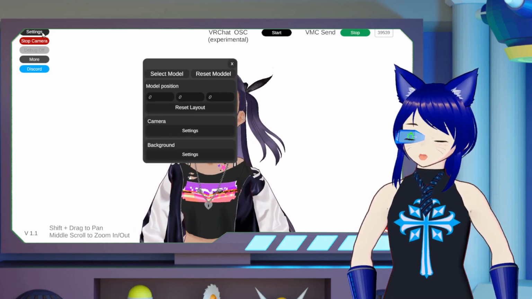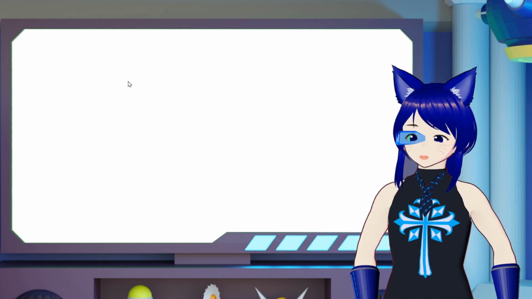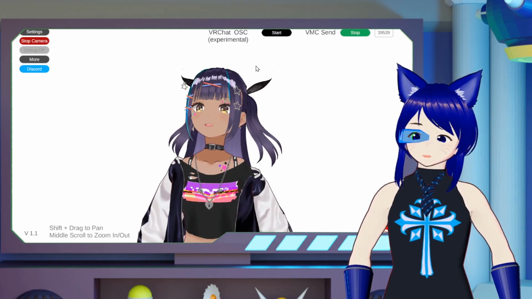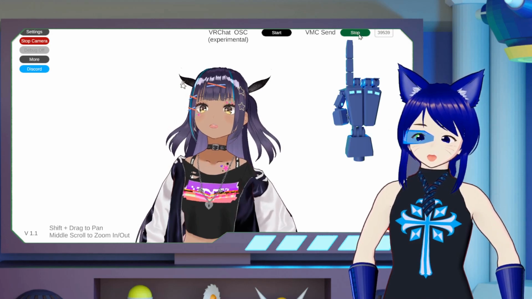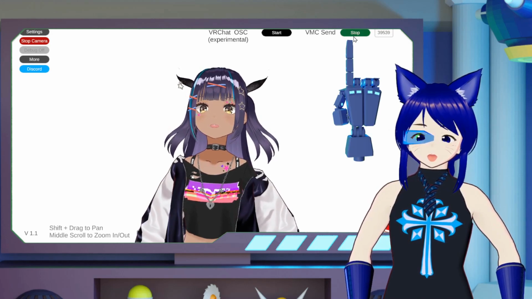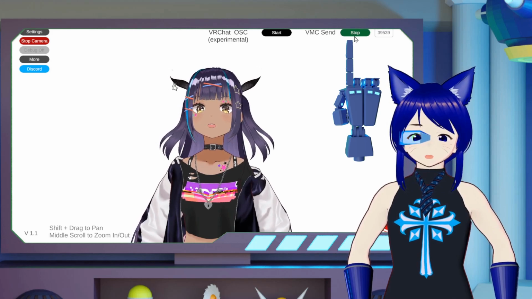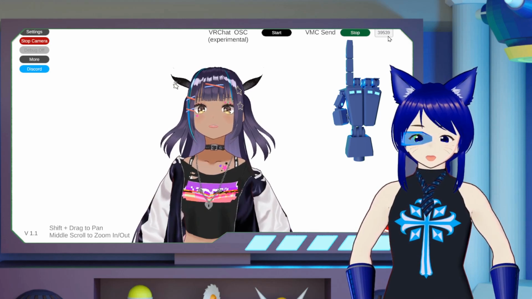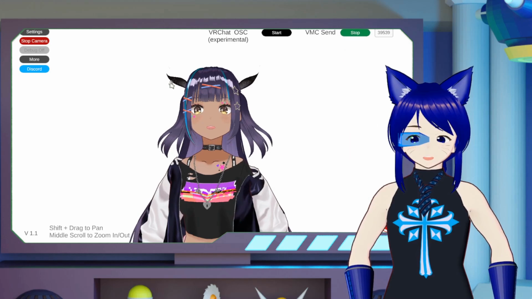I'm trying to remember, did I have to go in here and tell it to pick up my webcam? I can't remember. Now over here where it says VMC send, and right now it says stop, you want to hit start, so it can go to your VSeeFace. Now the default port number here when you first load it is 333, but I put the same port number as my other two, so I don't have to keep changing it in VSeeFace.